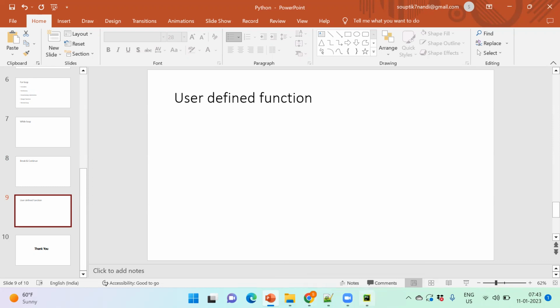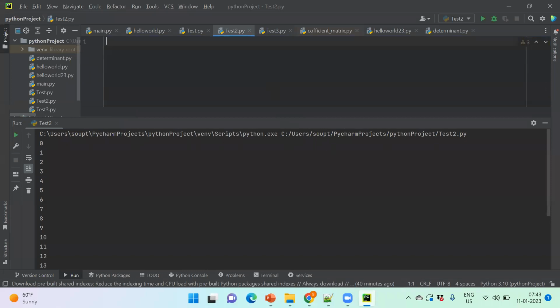Suppose I create a function. What should be the syntax? We need to use the def keyword, def for definition, then the function name. I'm putting new function, then opening and closing braces, then a colon. Go to the next line with indentation. Whichever statements are indented will be executed inside this function declaration.